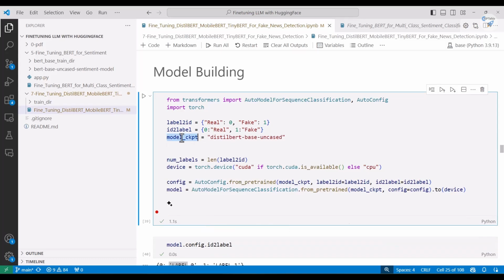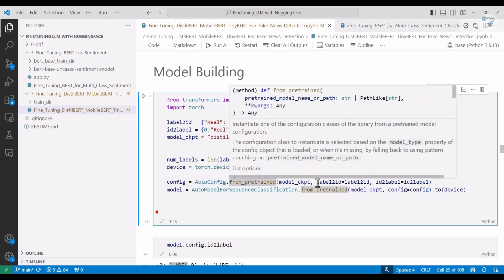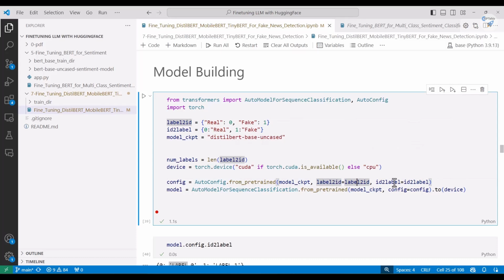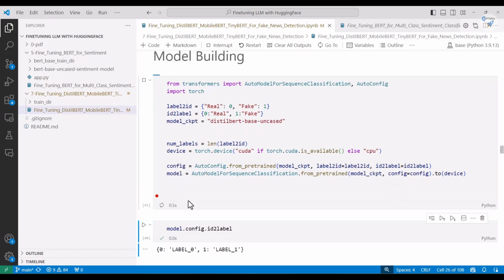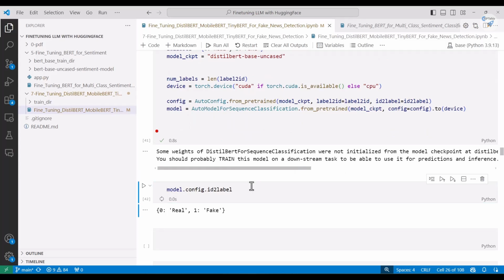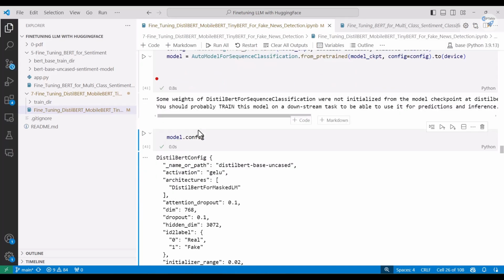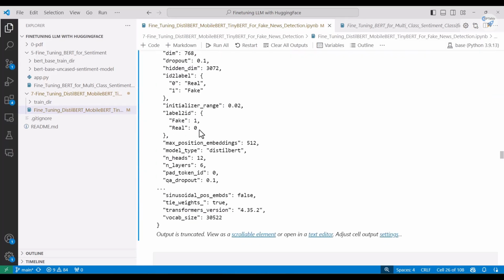So now what you see here, model checkpoint is DistilBERT base uncased, and then the config is equal to AutoConfig.from_pretrained(model_ckpt, label2id, id2label). So this thing is passed from there. Now if I just run this, you see 0 is real, 1 is fake. You can just simply print model.config.